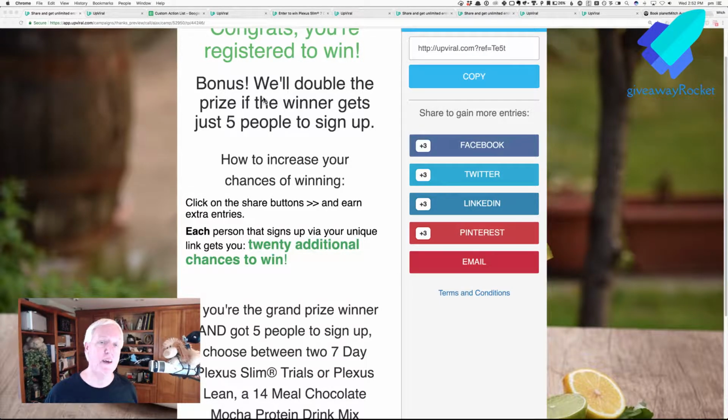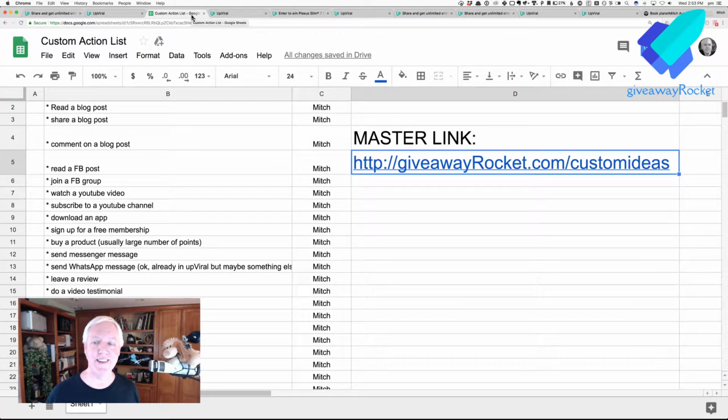But let me just go to a custom action list that we have been building. And you can see that there's a link over here that says giveawayrocket.com/custom ideas. You can get to this spreadsheet and you can add your own ideas. But what we have done in the upViral group is to create this, and I apologize to the gentleman who helped us create this. I really should have gotten his name.